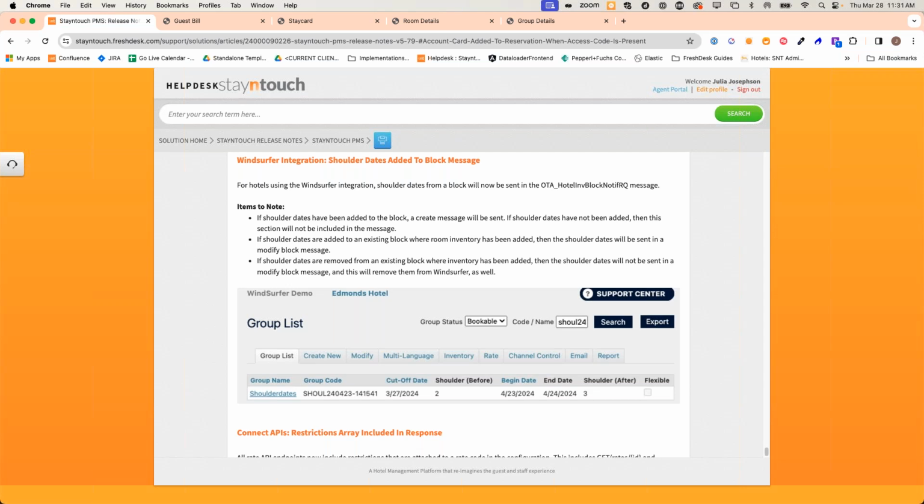And that's the case if you create the block with shoulder dates. If you add them after the block has already been created, we'll send that in the modification message to Windsurfer. And then if shoulder dates are removed, we will not send a message in the modify block message. They will not be removed in Windsurfer.